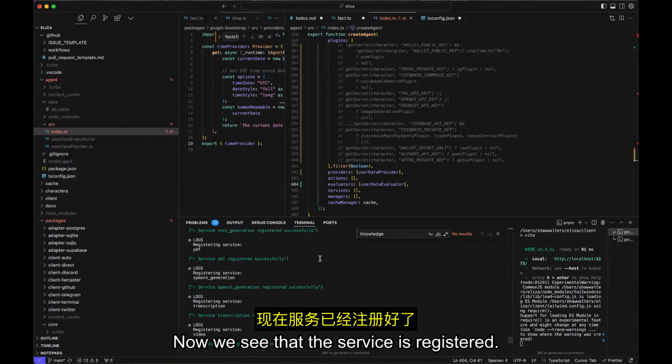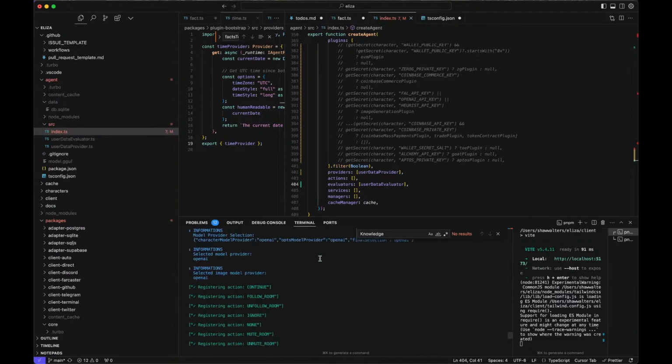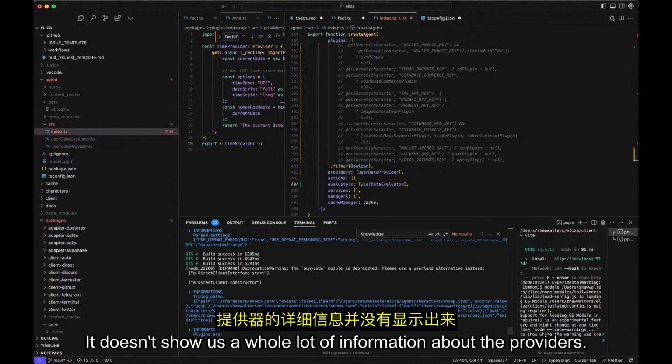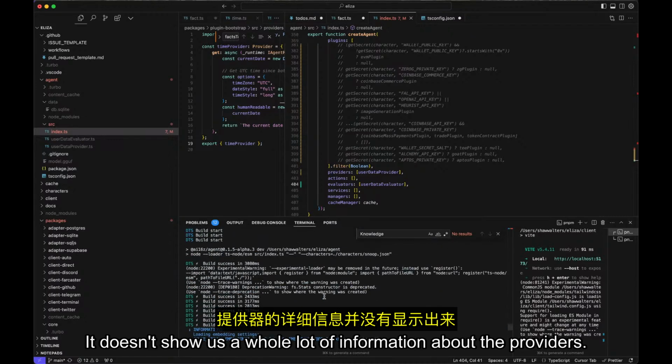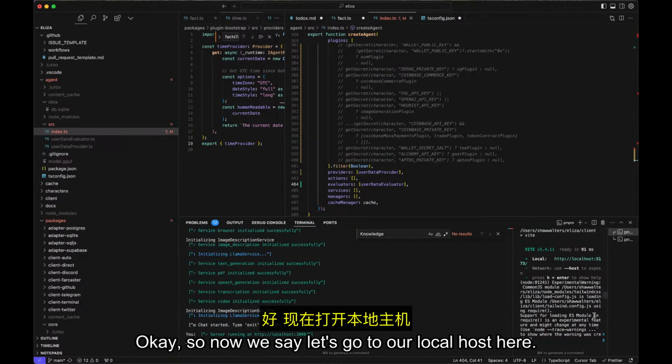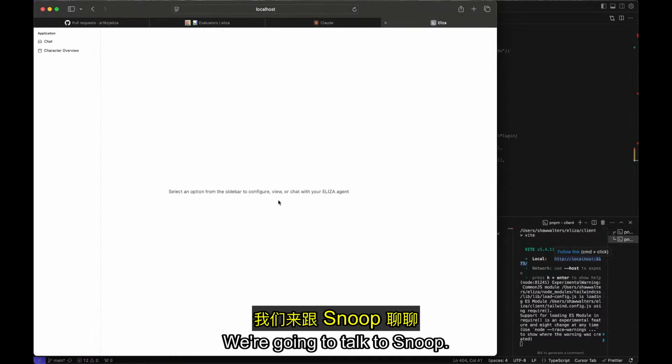Now we see that the service is registered, actions registered. It doesn't show us a whole lot of information about the providers registered. That's probably fine. Okay, so now let's go to our localhost here. We're going to talk to Snoop.